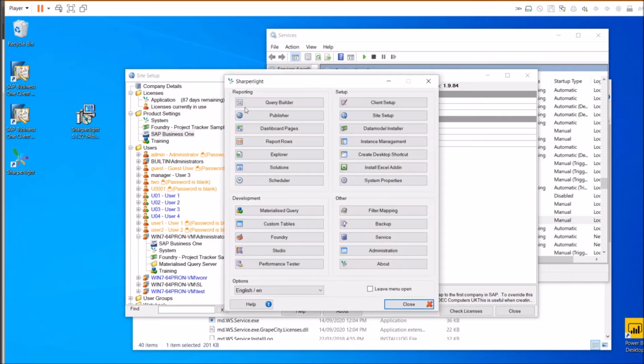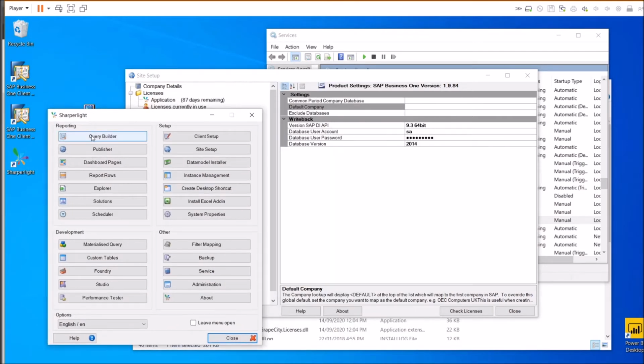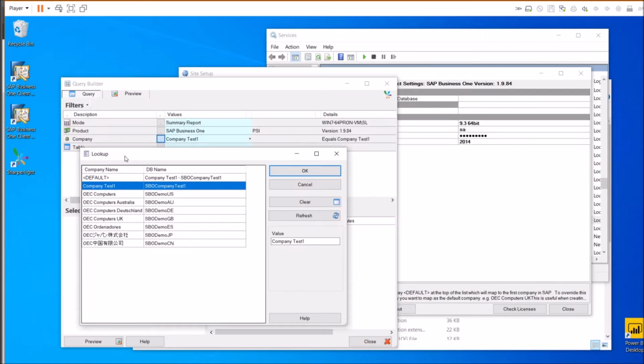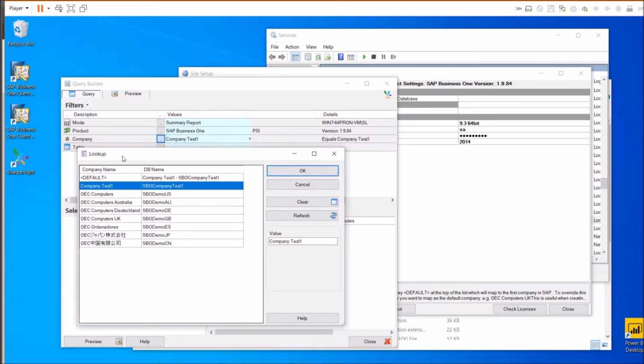Let's go to Query Builder to explore the concept of default companies. You can see that in Query Builder, when we select a company, it lists the companies in SAP Business One, but at the top here we've got default. So the concept of default is if you create a report pack and you want to deploy it to various customers, those customers may have different companies.